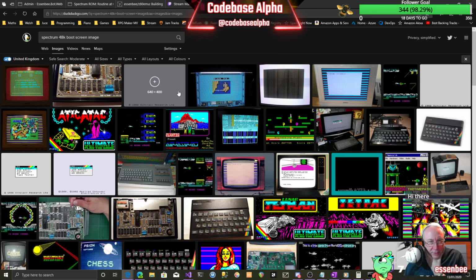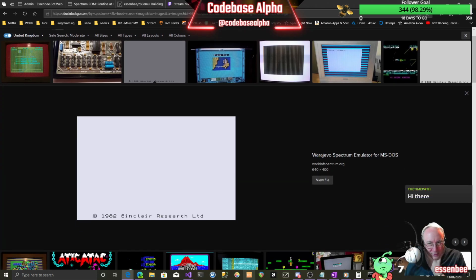Oh, look at this! This is a Spectrum emulator, but that doesn't matter. It's got a copyright as the first symbol. Remember, there's a border around here, which is why it looks like it's indented. But the very first character is a copyright, and then it should have a set of numbers afterwards.